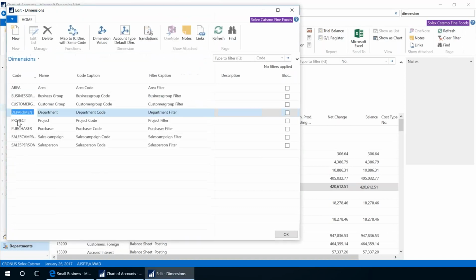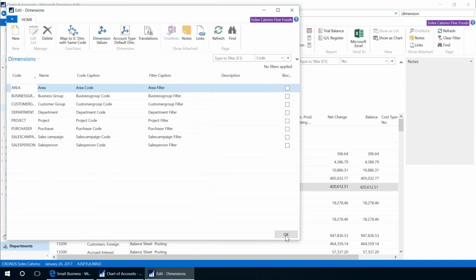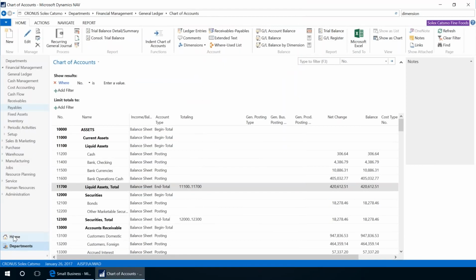You can also create hierarchies, as you will see in some of my dimensions. If I look under area, I could have areas grouped and then subgrouped at different levels. So when I run my P&L or I do analysis, I have the ability to report at the lowest level or roll things up into a top level or a top level dimension value. These become very helpful when we're running our financial reports.